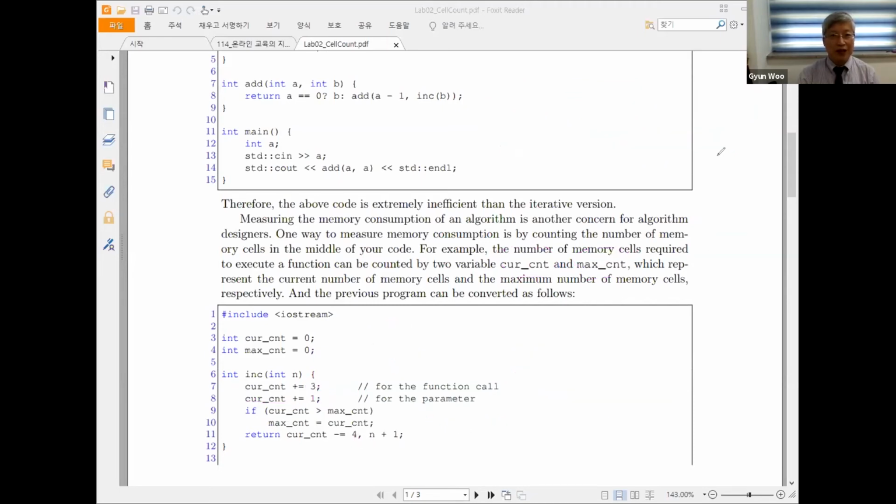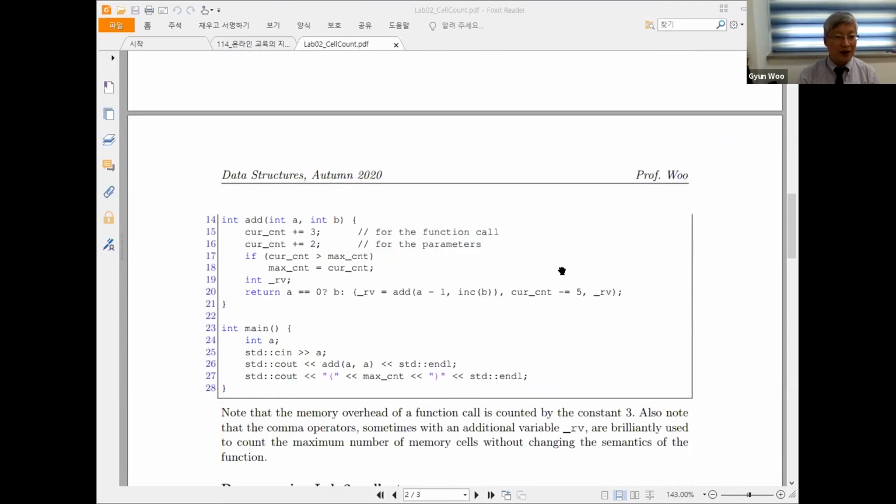In the same way, you can add some audit code in the add function. In the add function, you added +3 for the function call: the base pointer, which is also called the frame pointer, the stack pointer, and the return value. And this +2 is because you are accepting 2 parameters. Since you are incrementing current count, it is compared with the max count. If it is greater than max count, it is set.